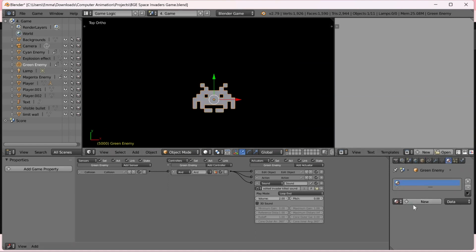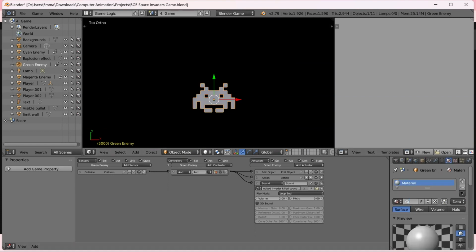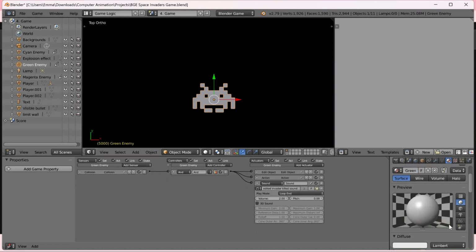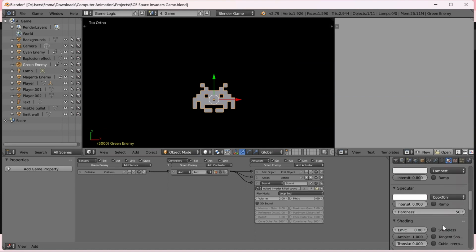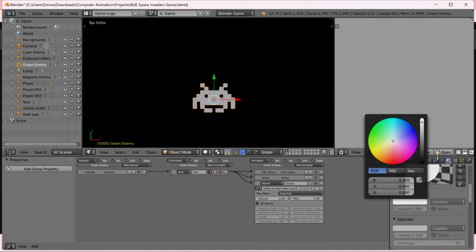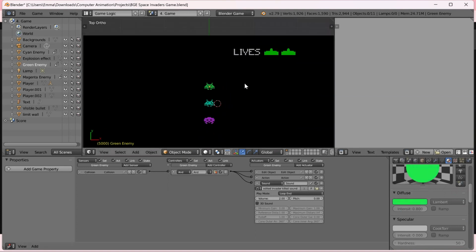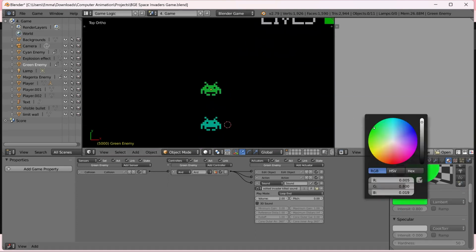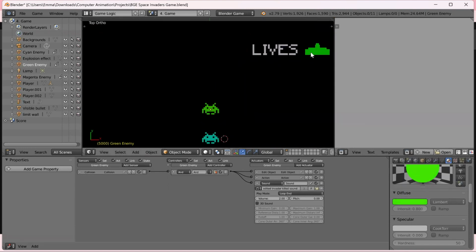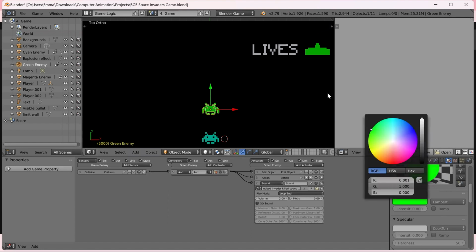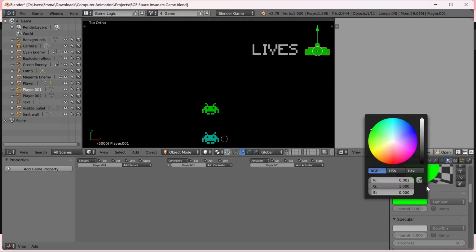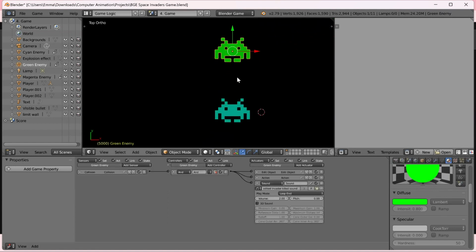Okay. And let's make a new material for this and call it green enemy. Intensity down, shadeless, and obviously we're gonna make this a green color. I might even make it more green. And you can also use this color, this little tool, and bring it up. Is another way you can do it. Find the same colors.